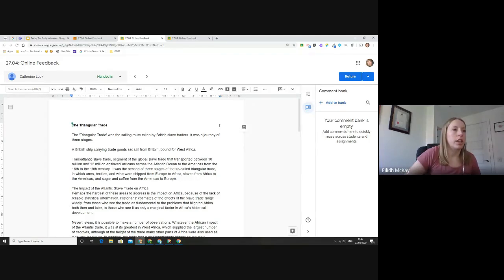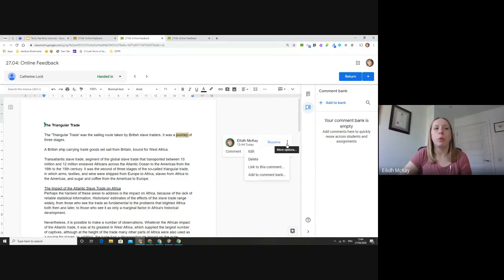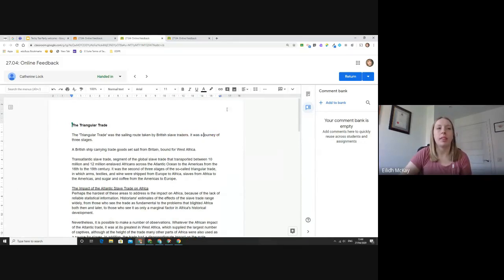If I create a comment, I've just seen someone's asked how to delete a comment. So comment it, and then by clicking on the more options, so the 3 dots, I often call it the meatball menu, you can then click on there, delete, and then delete. And then that just removes it from that document completely.